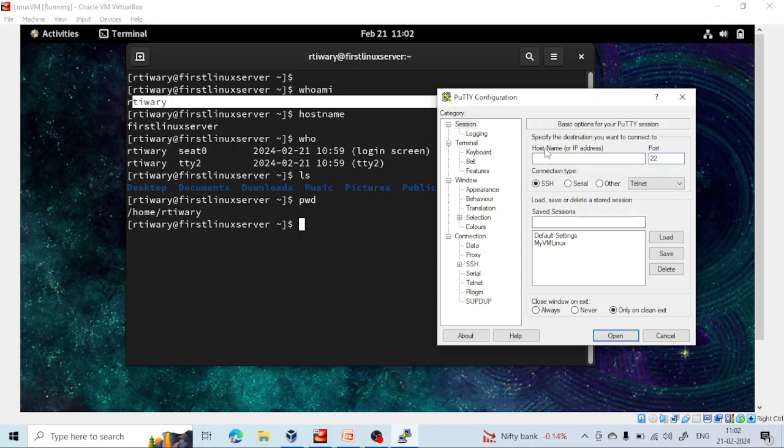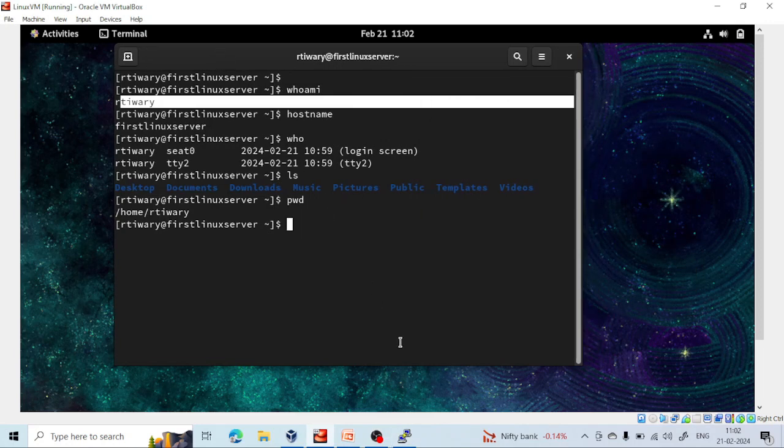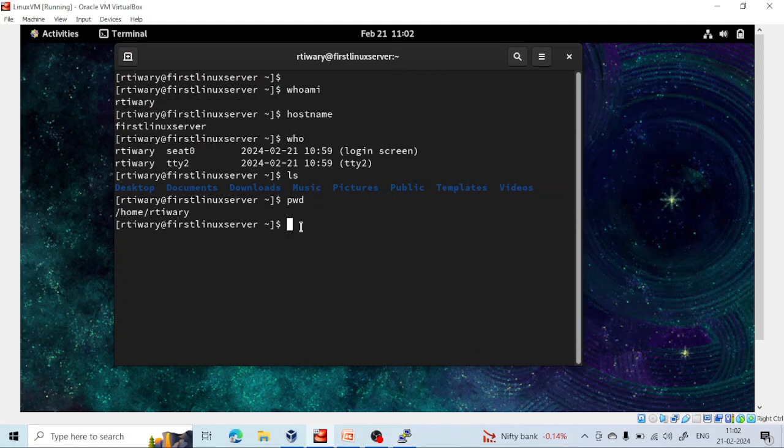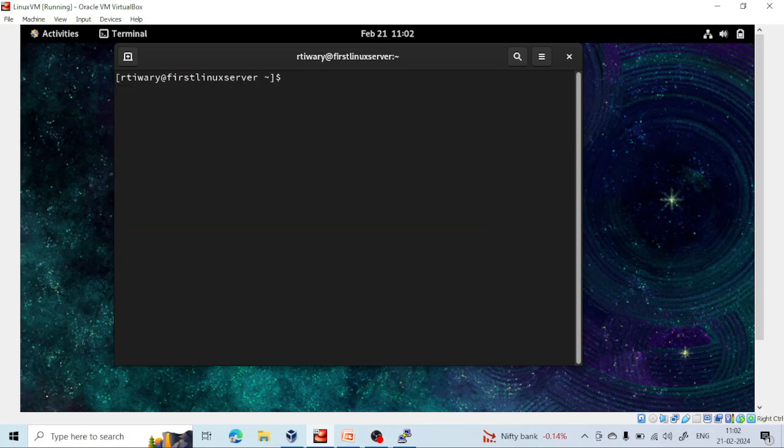So how can we get the IP of this Linux operating system? There are three ways to get the IP. The first way is, let me clear this. If you write clear, it will clear the screen. Okay. First is ifconfig.